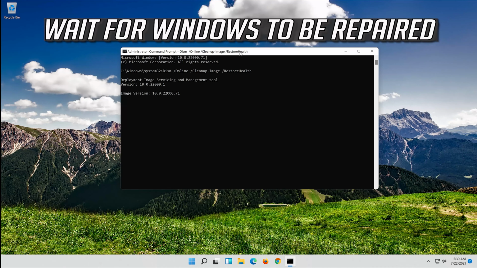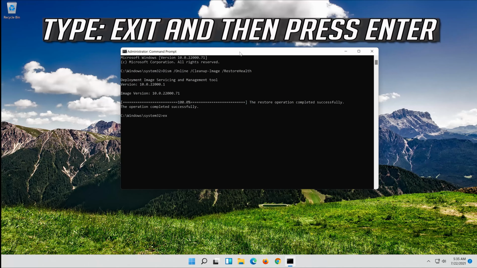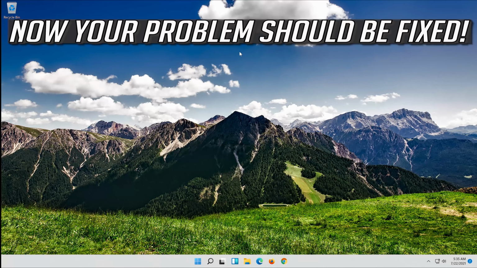Wait for Windows to be repaired. Type exit and then press Enter. Now your problem should be fixed.